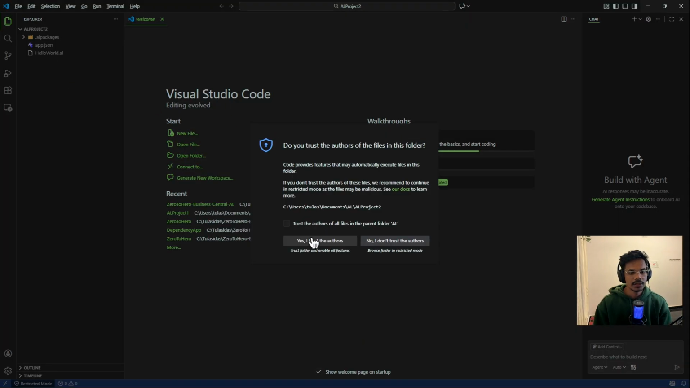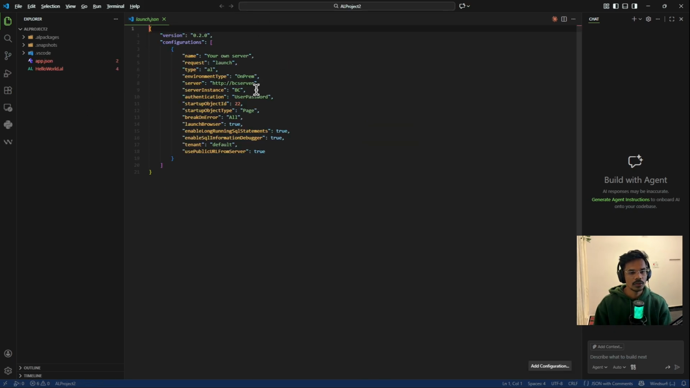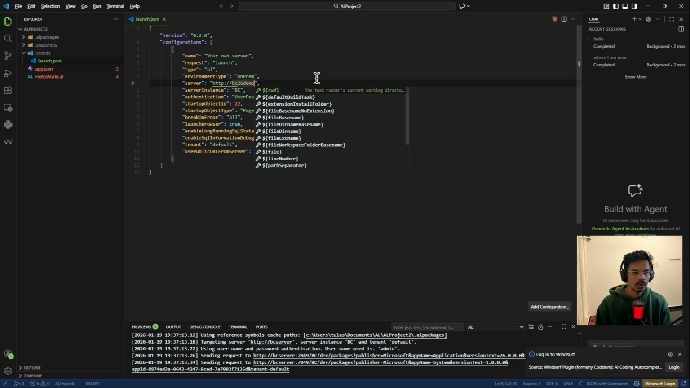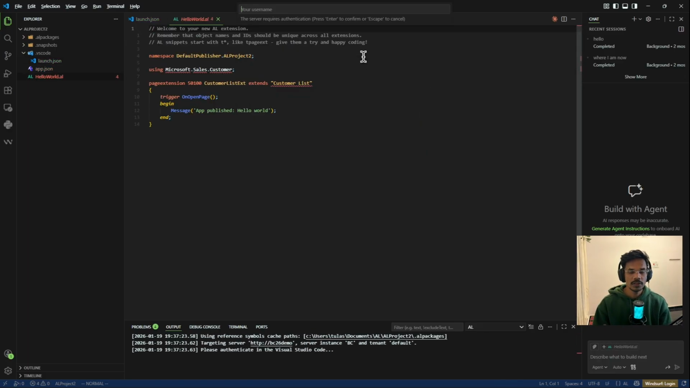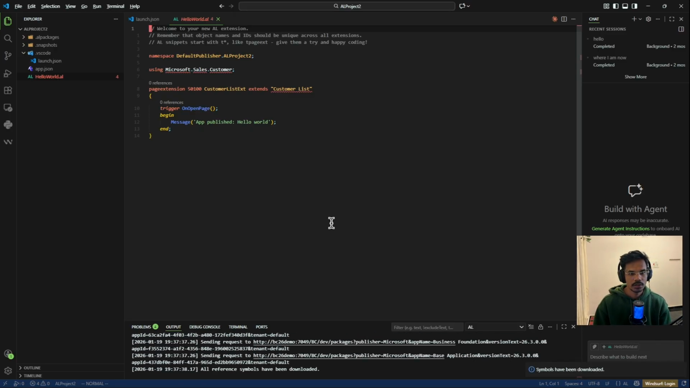And now here you can see, yes, I trust the authors. It is a default project, hello world project. So your own server, I'm going to choose that, and let me actually choose PC 26 demo, and let me try to download the symbols. So first step is to download the symbols. That means we are actually downloading business central symbols. Admin, and password is this. So it is going to download the symbols for me.